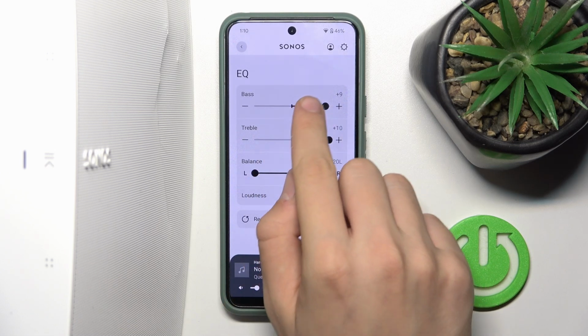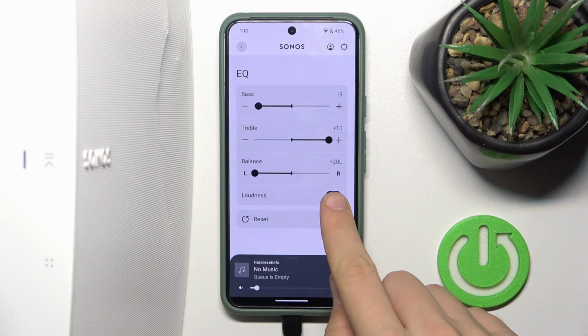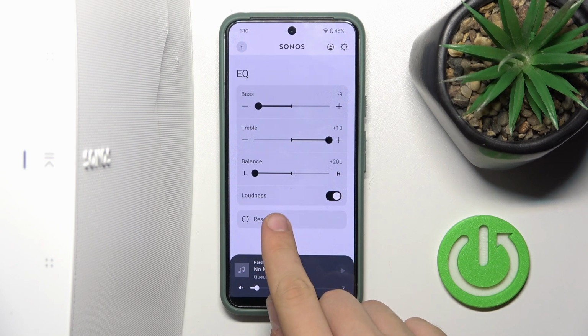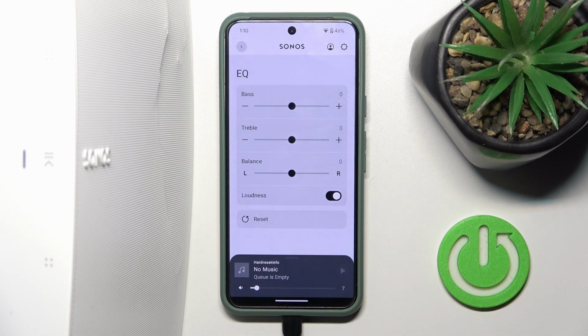balance, treble and bass. Here we can enable or disable loudness. Here we have a button called reset to reset our equalizer settings.